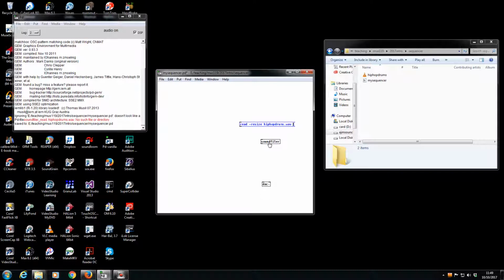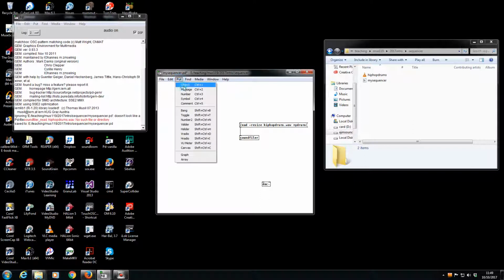And then I'm going to load this into memory, into what's called in PD a table, and I have to give that table a name. So I'm going to call it my drums. And I send this to the soundfiler. But I now need to create the memory to put this sound file into, so I put an object box, and I'm going to make a table, and I'm going to call it my drums.